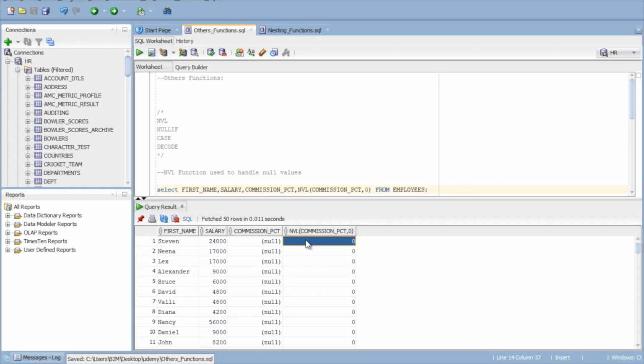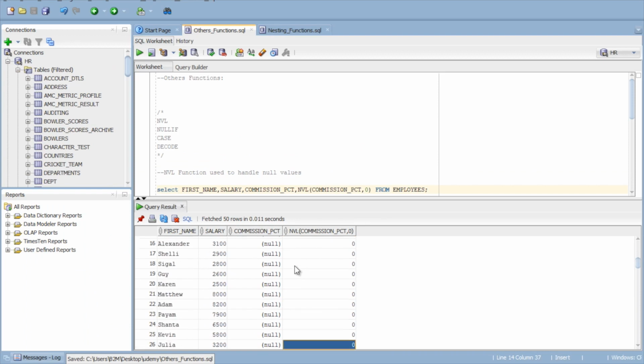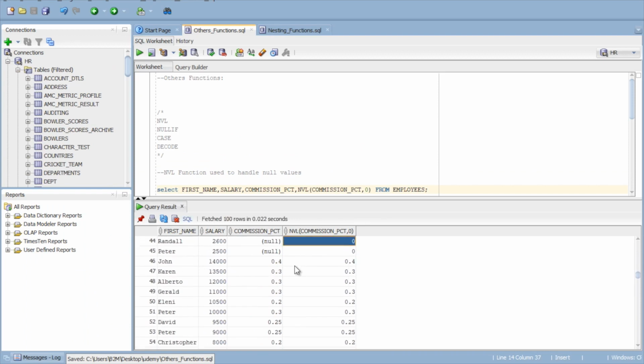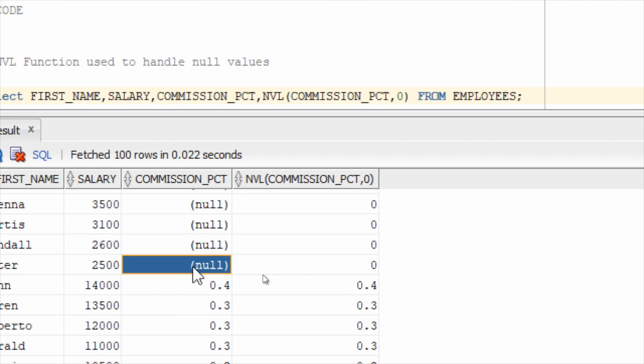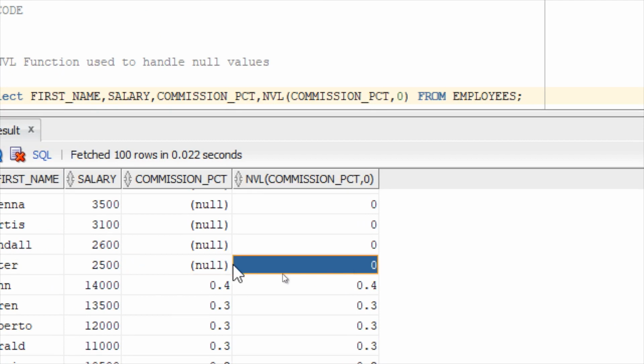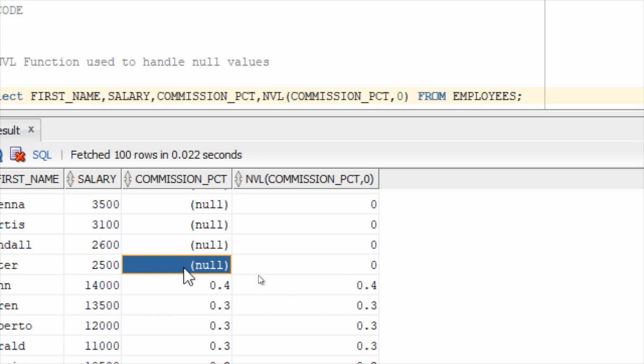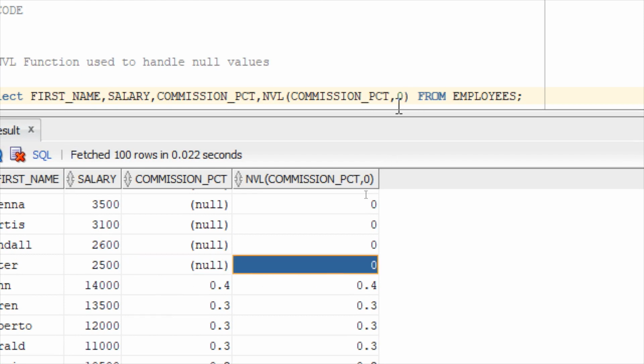You can see I can drag down the result. See, for the null records alone, it's showing 0. For other records, suppose for John and all, we have some commission, it's showing the same number here. Only for the null record, it's showing 0. So NVL is used to display the null value as 0. Instead of 0, you can give any number, then the same number will come here, but mostly people will give the number as 0 only.